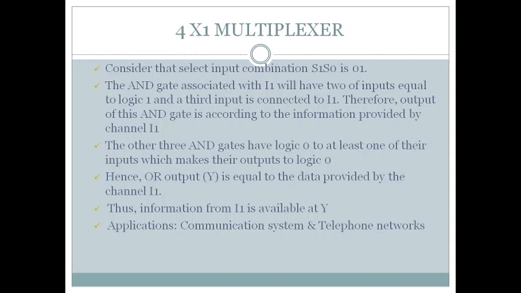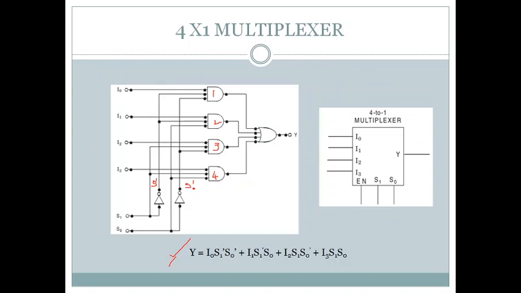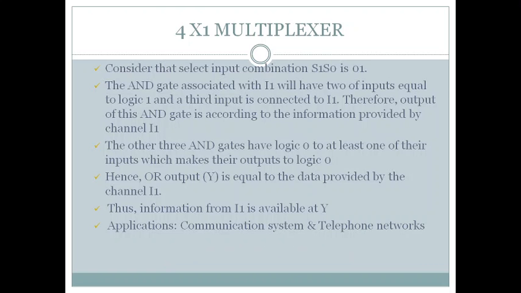Having drawn the combinational logic circuit for the 4 to 1 multiplexer by using the basic logic gates, we look at the working of this 4 to 1 multiplexer using the circuit that we have already drawn. And we'll select one particular input combination as S1 equal to 0 and S0 equal to 1.